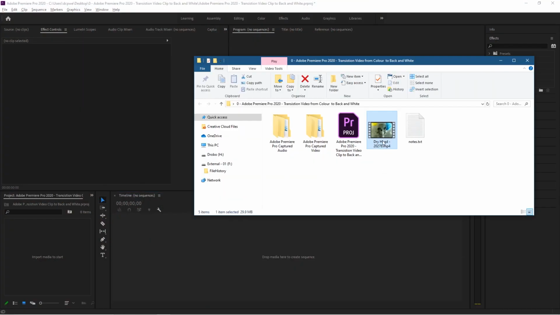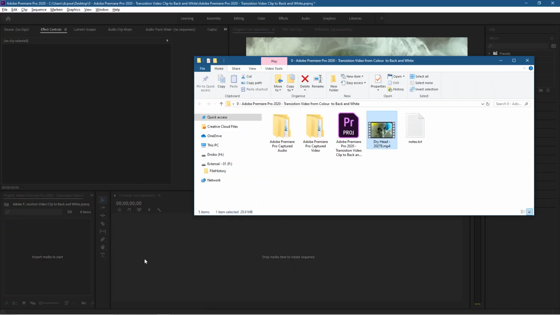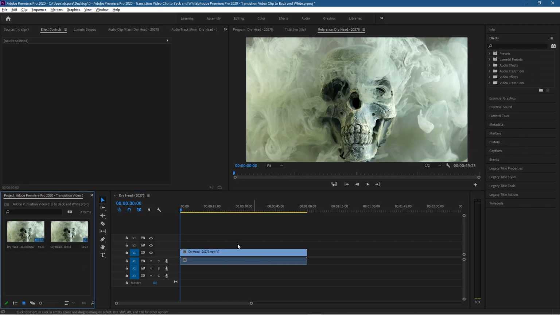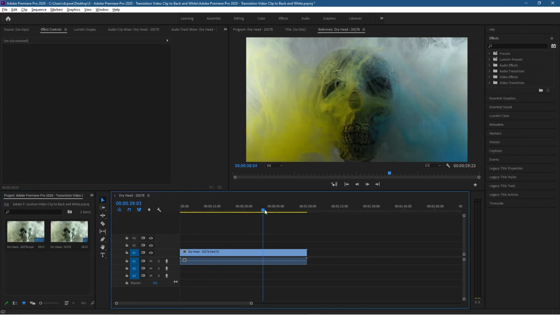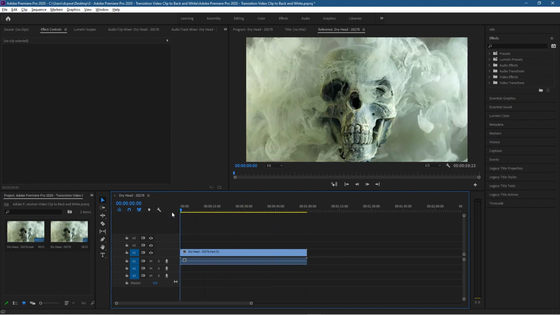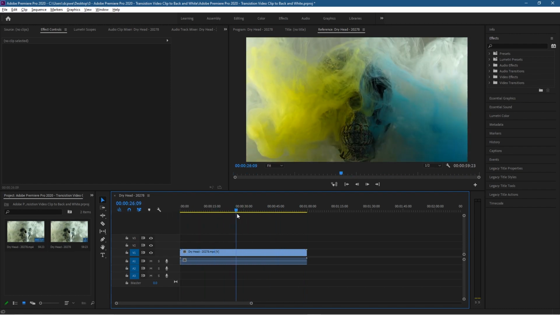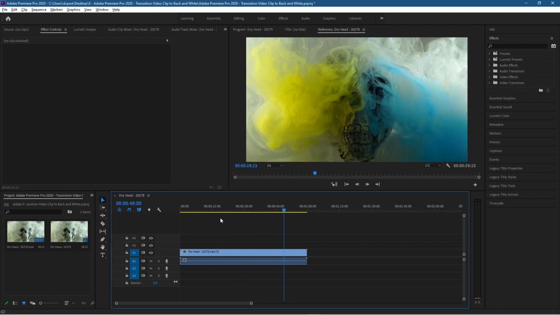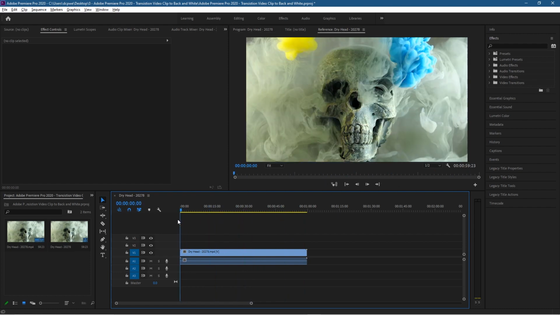Let's open up Adobe Premiere and drag and drop that video clip onto the timeline. So here we can see the video clip. It's sort of this skull and it's got this color water and ink effect, right? And we want to go from color to black and white and then back to color again. So it's a nice little transition that we can do in Adobe Premiere Pro.